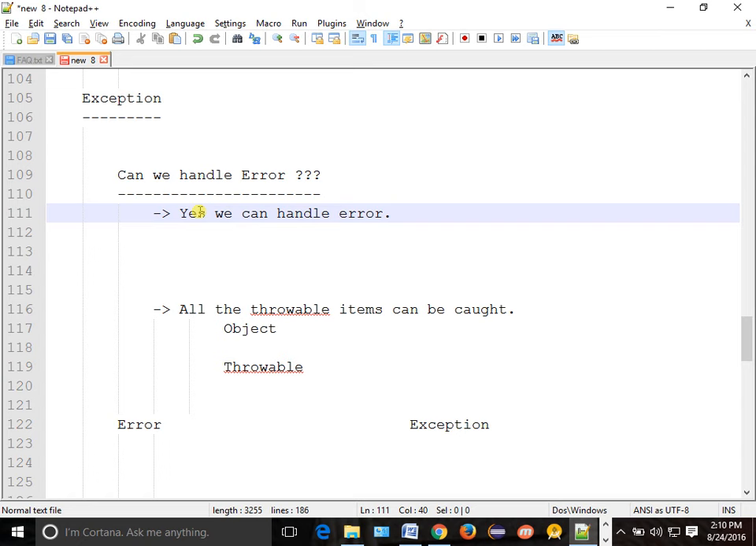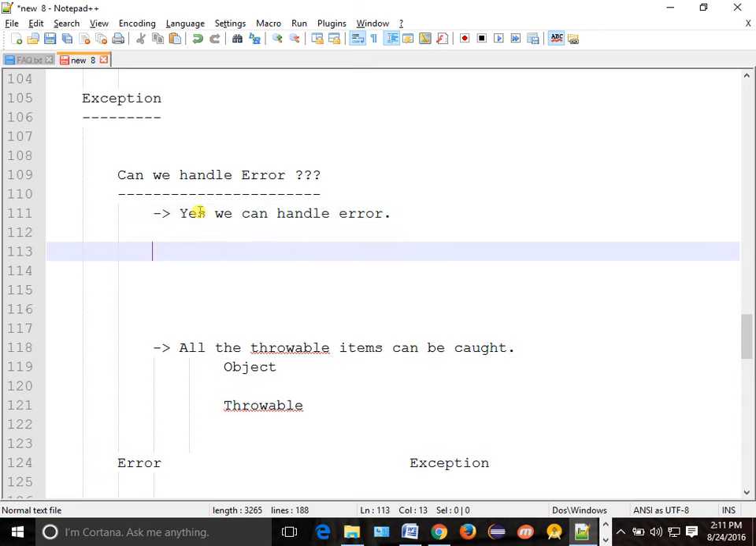Okay, so now try to understand here. If I handle error, what will happen? Will it go to JVM? It will not go to JVM because you are handling it, right? So what is the question? Yes, we can handle error, but we should not handle it. Got it, right? What I'm talking about? We can handle, but we should not handle it. Okay, so what problem will come if we handle it?